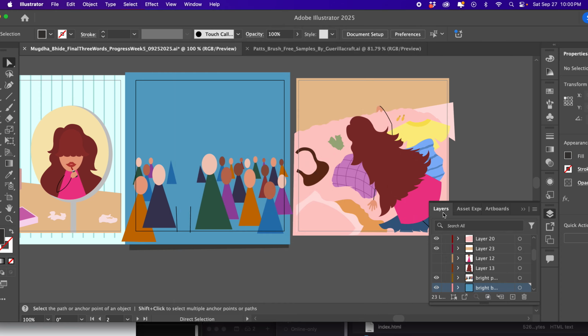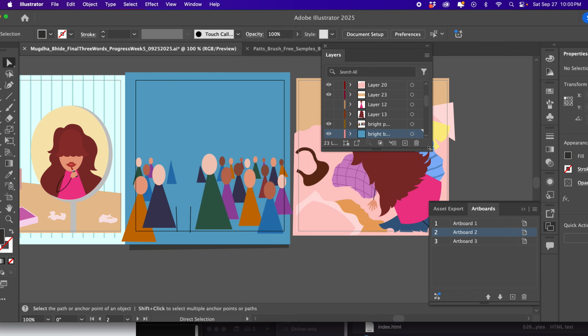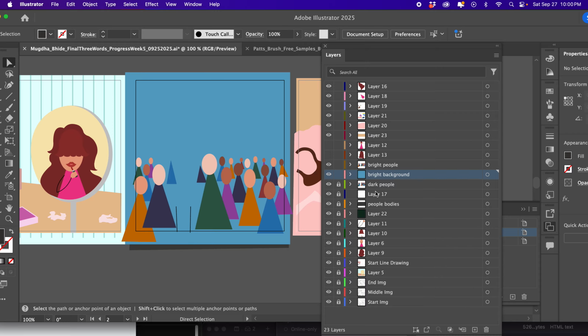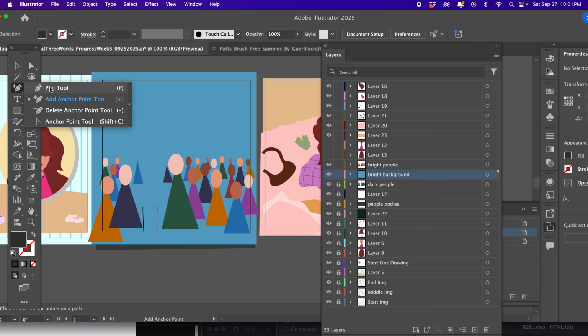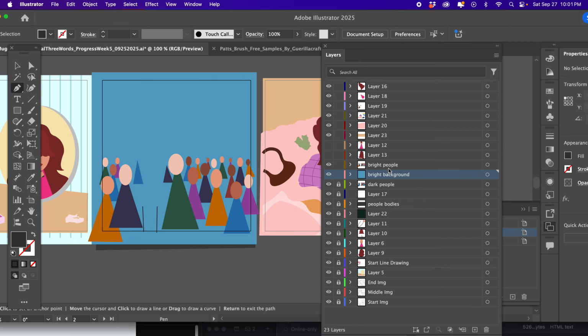Now the moment I make this clipping mask, it's going to take everything from this layer and put it into the clipping mask layer, because clipping masks, you have to be on the same layer as what you're clipping. So here we go. I'll put it on the bright people layer. I'm going to draw the spotlight.